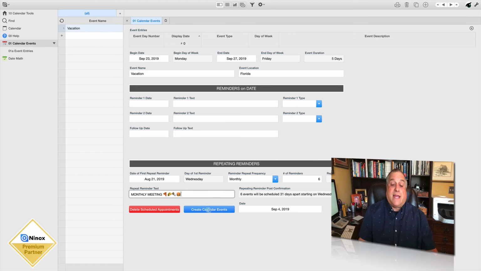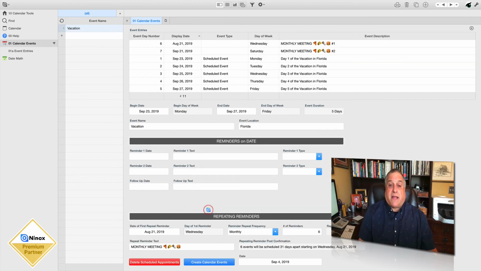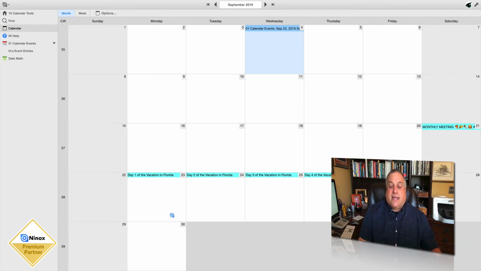I'm going to go ahead and create calendar events by clicking this button, and here are the two meetings on the 21st. Here are the 5 days of my vacation. Day 1 of the vacation in Florida, day 2, 3, 4, and 5, and when we look at the calendar, it looks like that. So it's a very nice way of creating a sequence of days sequentially that make up a multi-day event. And we've built this function.